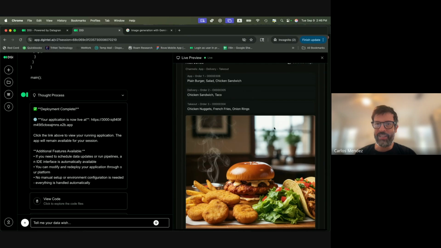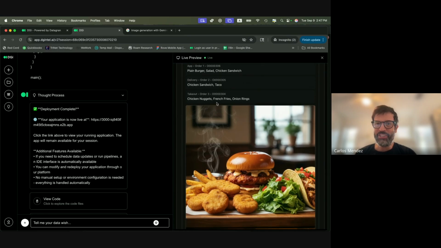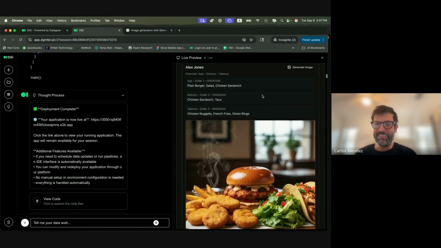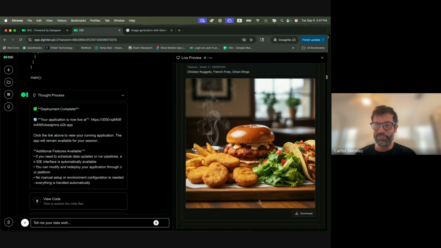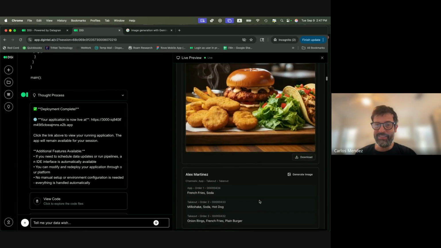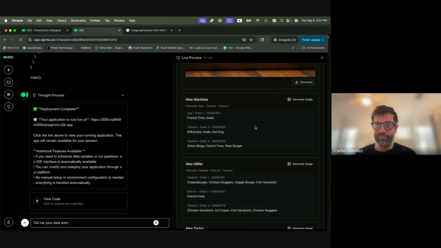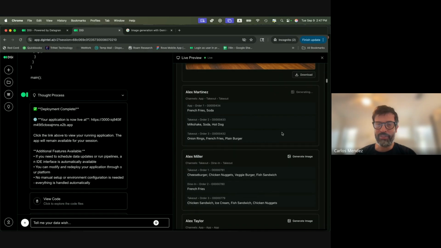So we have tacos here. And then we have chicken nuggets in another one, French fries, and onion rings. This is just crazy. And this seems like it's plain, right? It just has cheese. So this is crazy. Let's see if we can find another one with different things. For example, this one looks different, so let's generate it for this one. Oh my God, this is so crazy. It's so cool. We'll see.